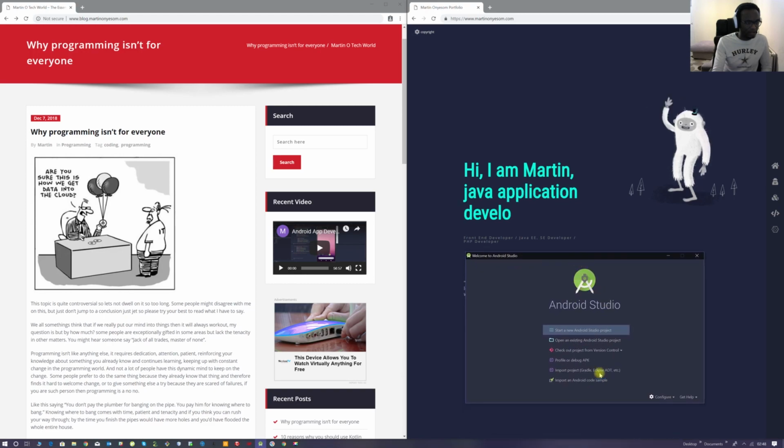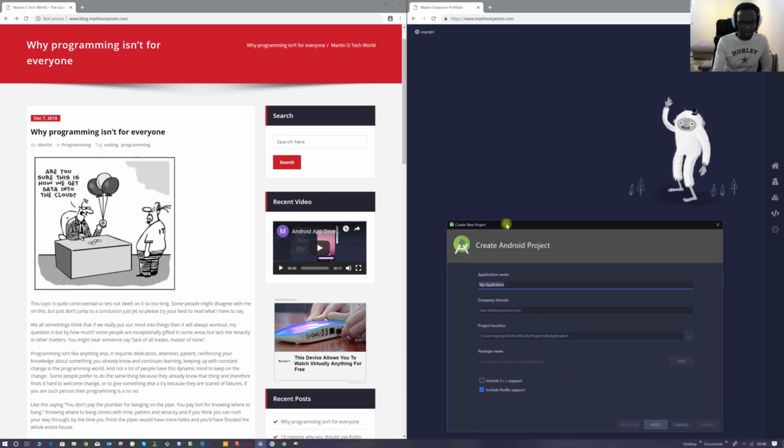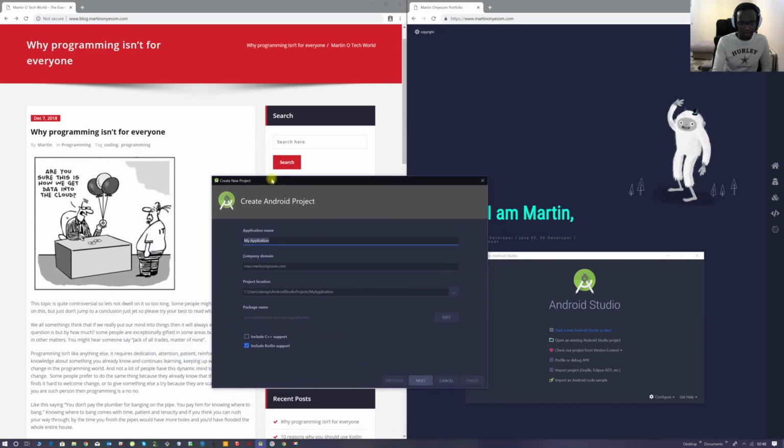So let's get started. You click on Start New Android Studio Project, right? And then we can enter in any name here. So this is going to be Family Hub app, right? Company name, that can be anything. And we want to check this, include Kotlin support.